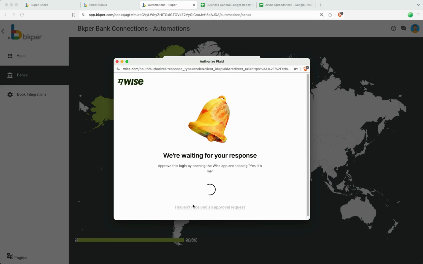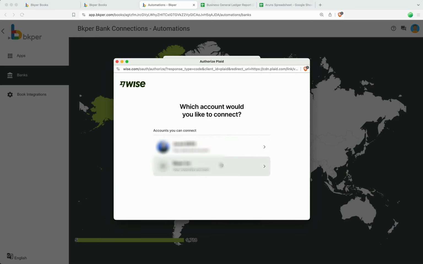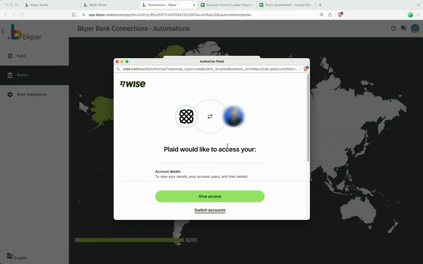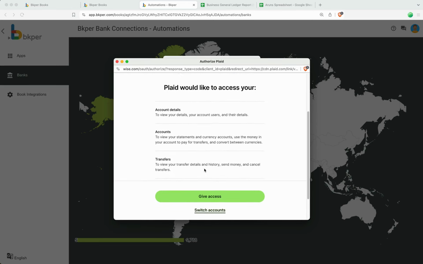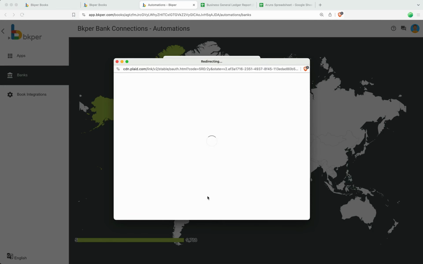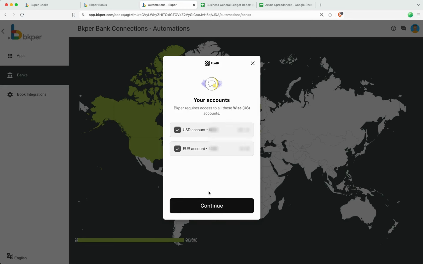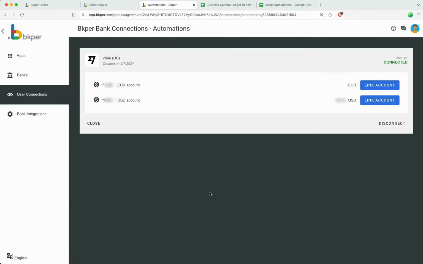notice that two-factor authentication works as normal. Choose which profile you want to use. Give access. Continue. You can see there are two accounts on this user connection.